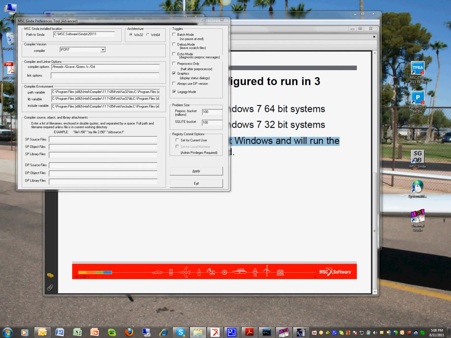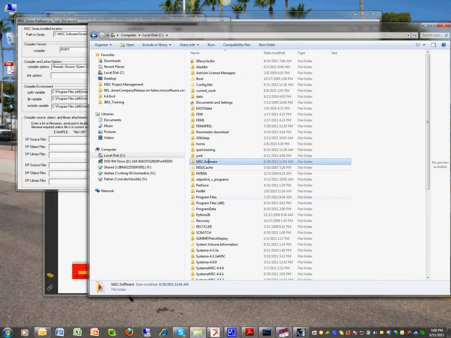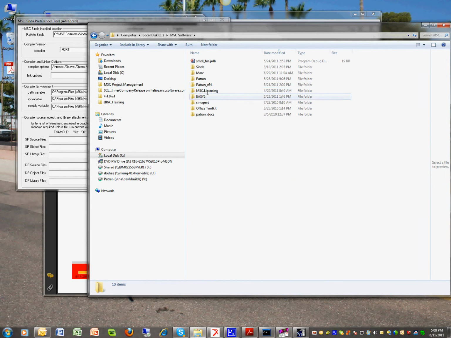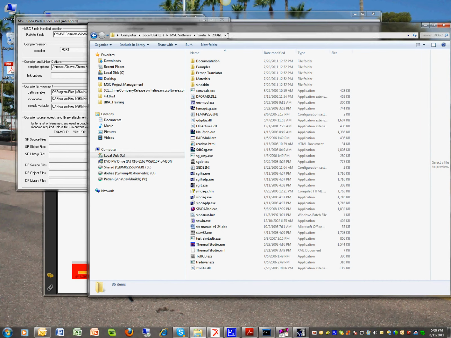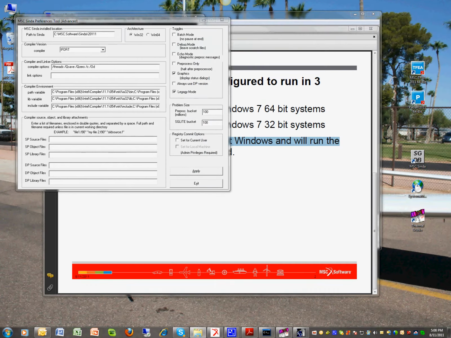the Sinda 32-bit legacy version was installed. And normally under MSC software, we have our Sinda folder, and we will have either a 2008 or a 2011. Now, this 2011 has both the 32 and the 64-bit version. If we want to run the old Sinda, which is really launched out of our new 2011 Sinda, we need to say where those binaries are. And so we just change this path to point to the 2008 version.